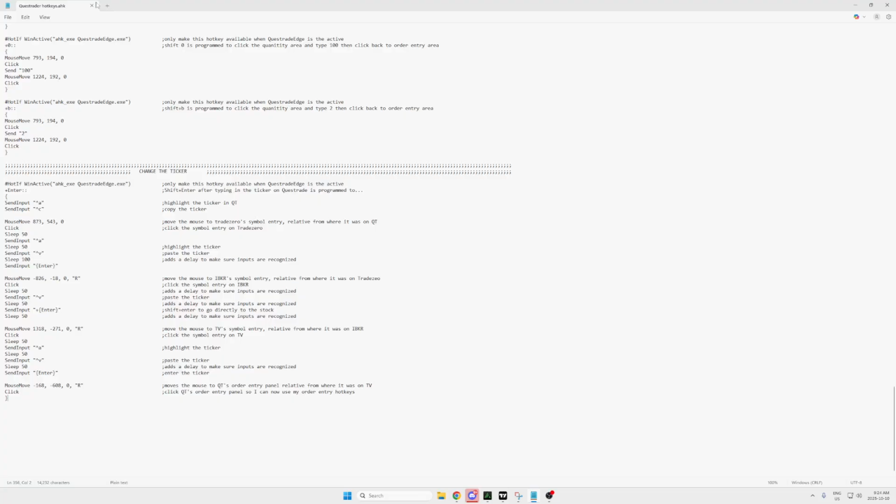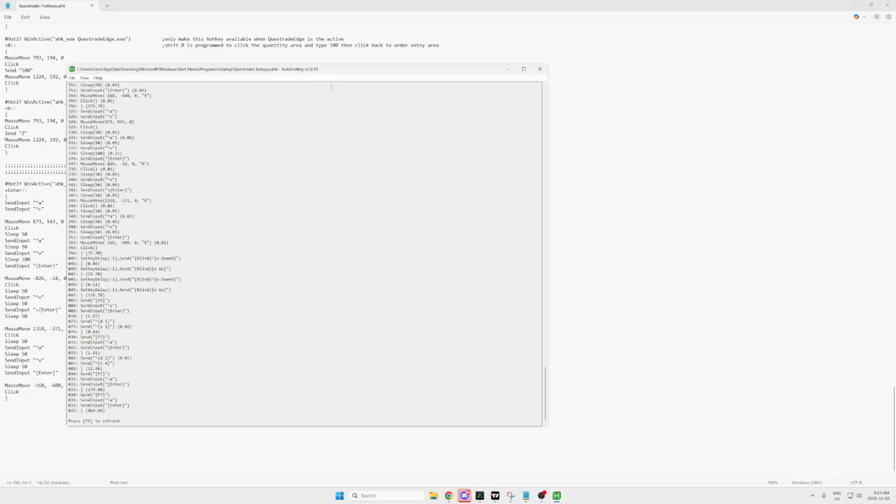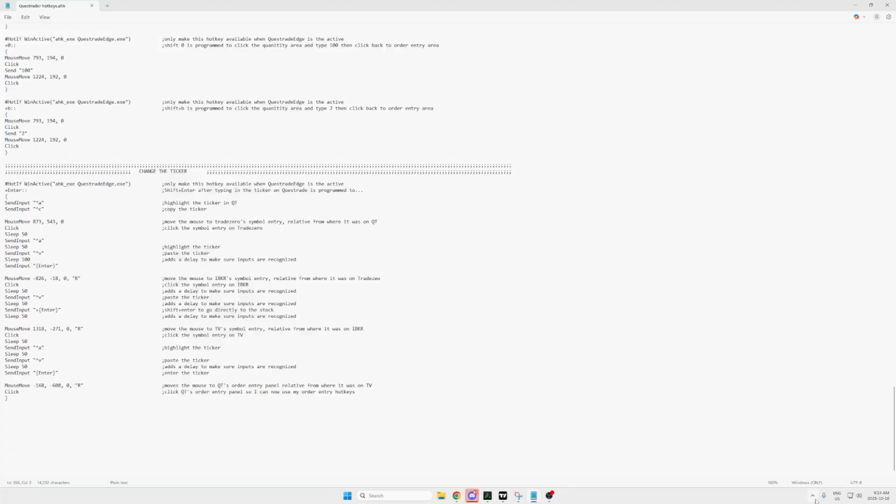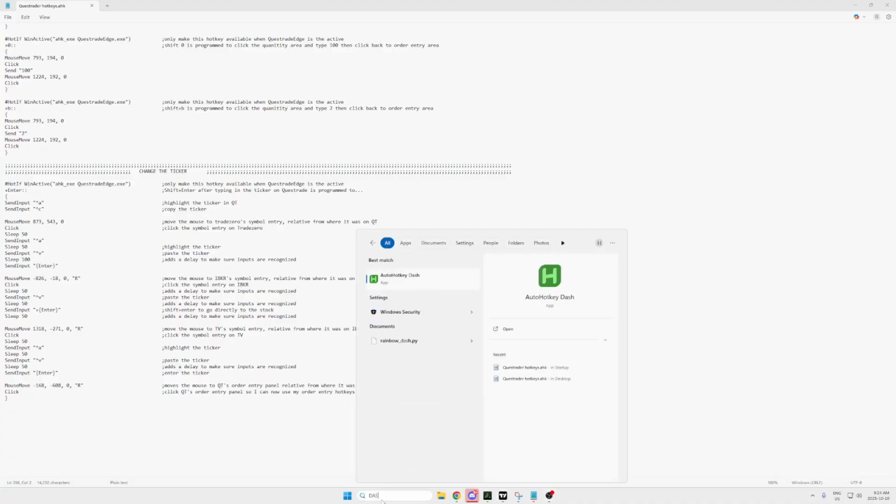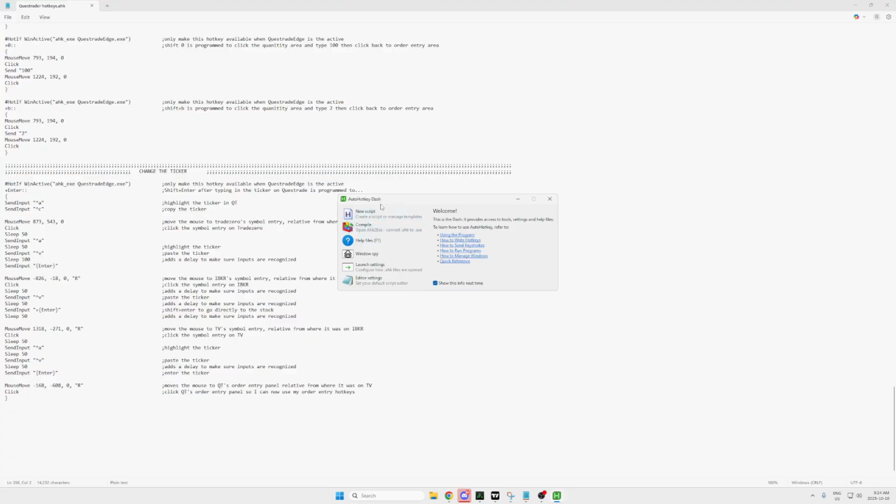So this program is called AutoHotkey. Where's the dash? Dash. Okay. So this program is called AutoHotkey. The syntax that I'm using in this code is V2, so I think it's called AutoHotkey V2 syntax. You will need to Google the specific V2 syntax in order to find code for what exactly you want.